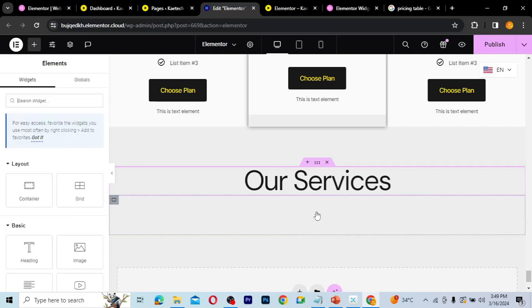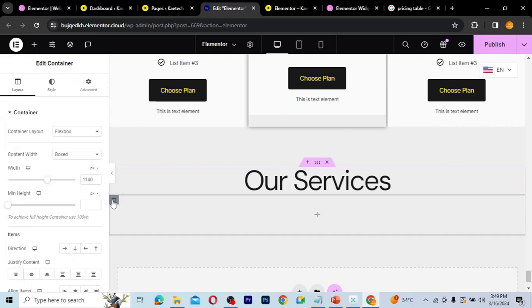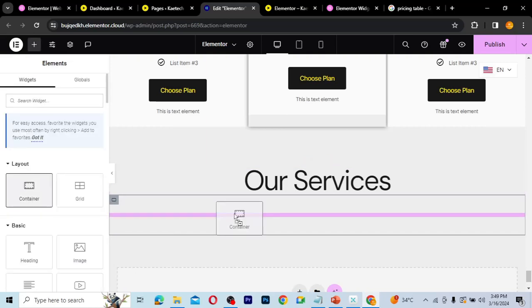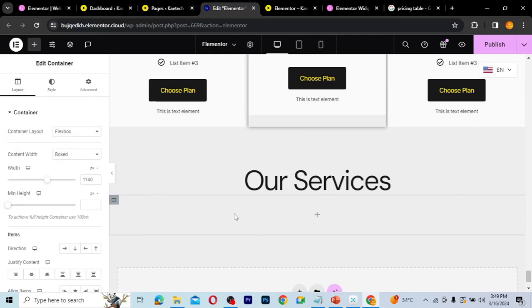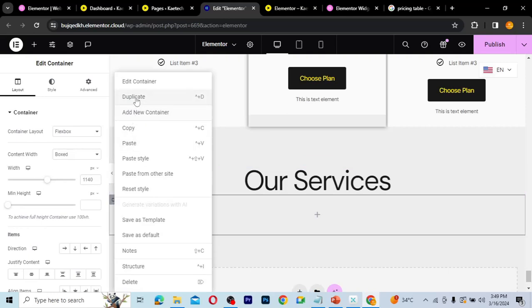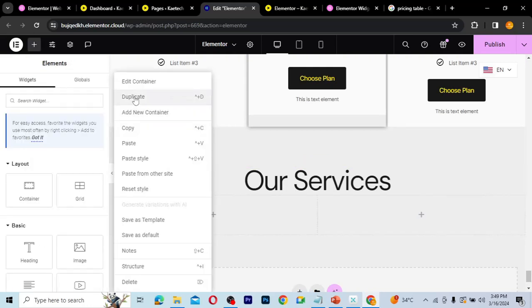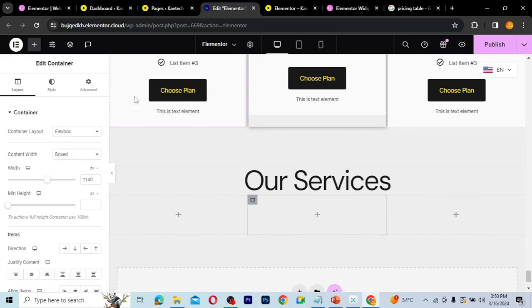Now I'm going to put a container inside this container. So I'll click over here. First of all, let me click on this edit container over here, and make the direction row horizontal, so that I can put another container inside this. So I'll put another container over here, and then I will duplicate this particular container. I'm going to duplicate it twice, so that I'm going to get three different containers inside one container. So this is exactly what I want.